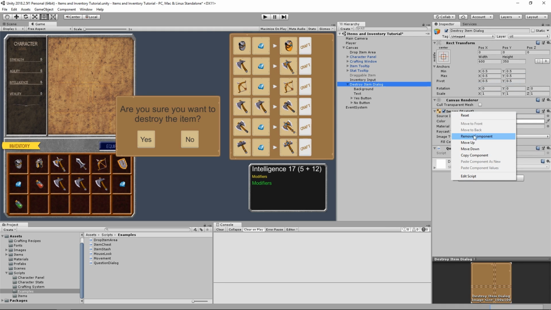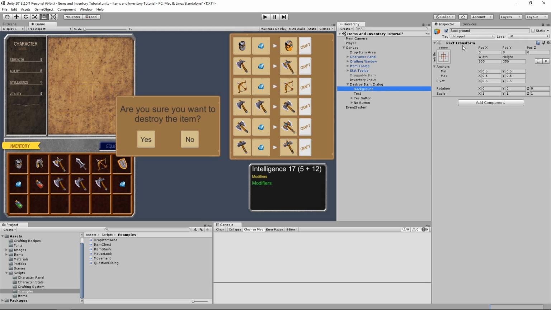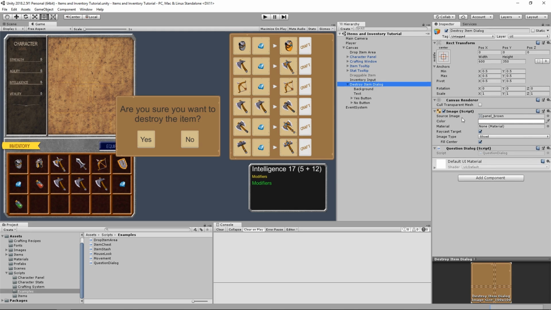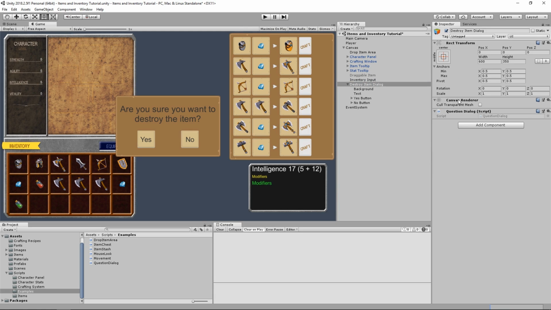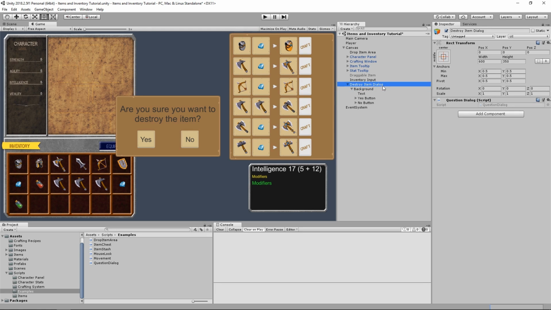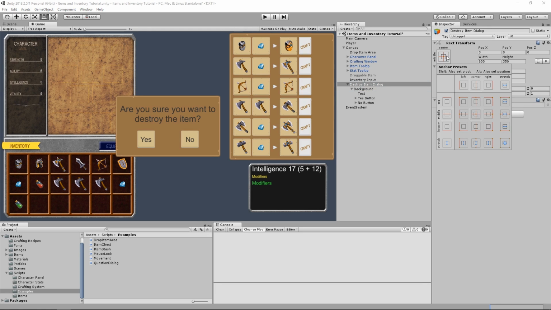Basically, we just need to right-click each component and then right-click the new object and paste component as new. Except for the question dialog script. That one is going to remain on the parent object. We can then remove the image and the canvas renderer. Then we need to select our three objects, the text and both buttons, and parent them to the background object. Now we can go into the destroy item dialog game object and set it to stretch to completely fill the screen.